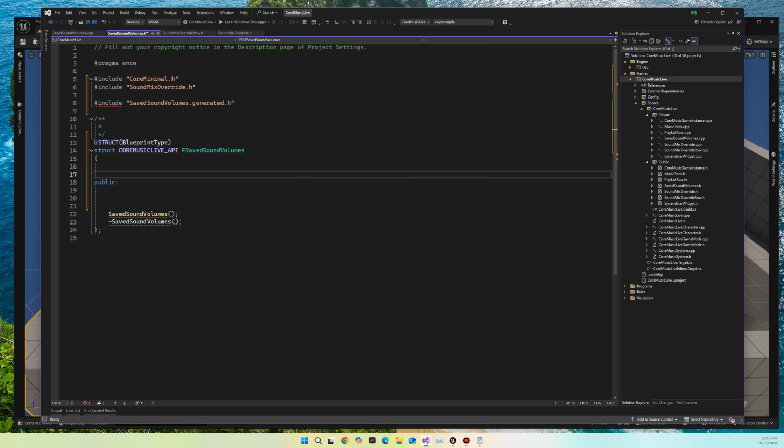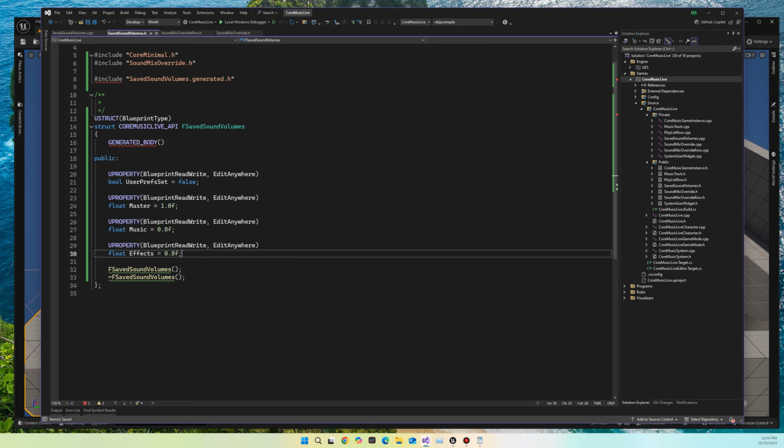Then the next thing I'm going to do is create the master volume, and then I'm going to create the two little children. The first one is going to be the music volume, and again the effects volume. And that's it for properties. The only other thing I'm going to do is add two small functions to this class so that we can use that to find the data as well as set our volumes relative to the master volume setting.